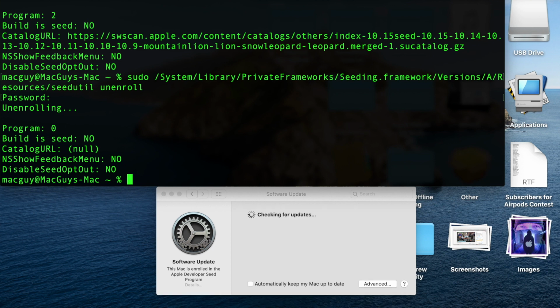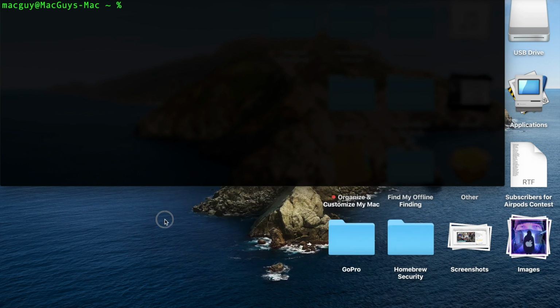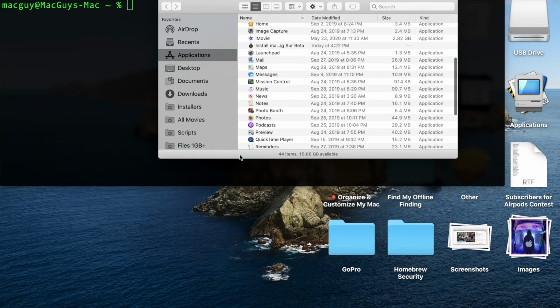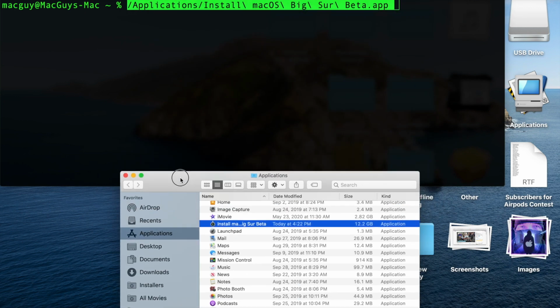All right, so we're no longer a part of the developer seed program. Now, I'm gonna clear the screen, close out this window. I'm gonna open up the applications folder, and you're gonna see that I have my install macOS Big Sur beta. I'm gonna drag that onto the command line.